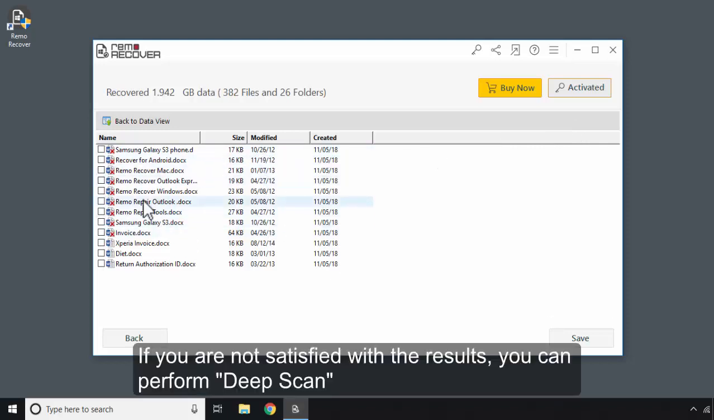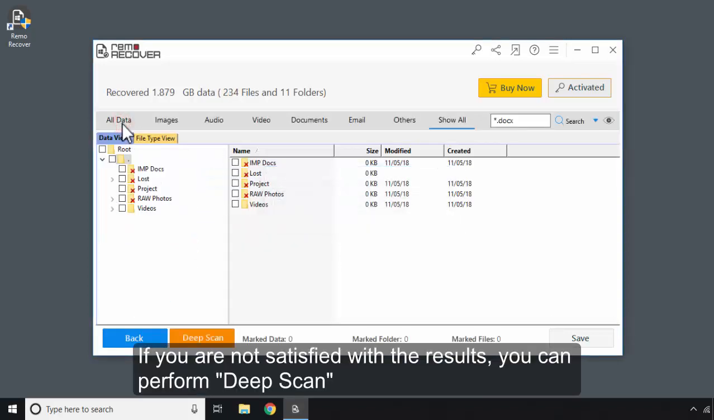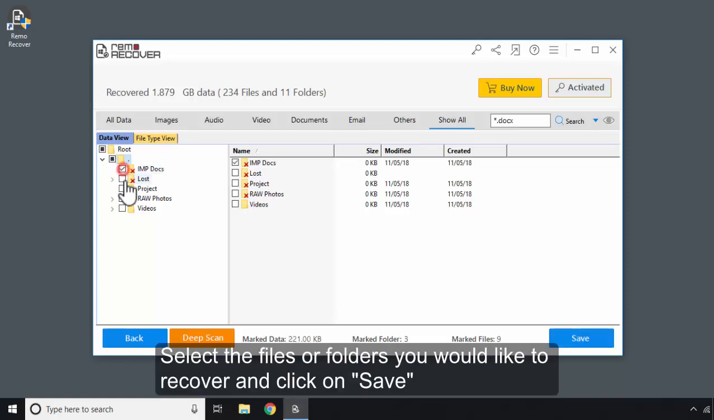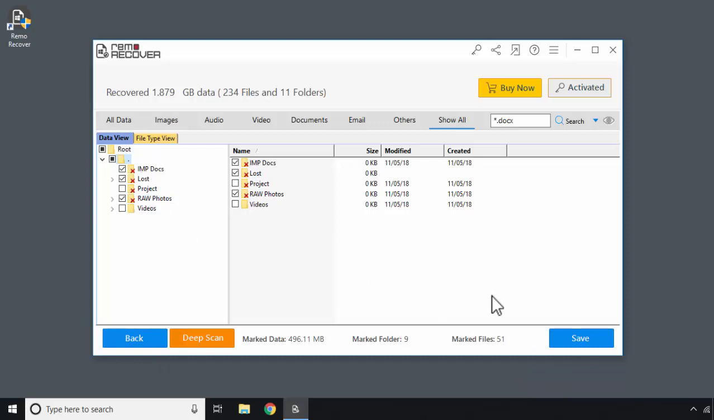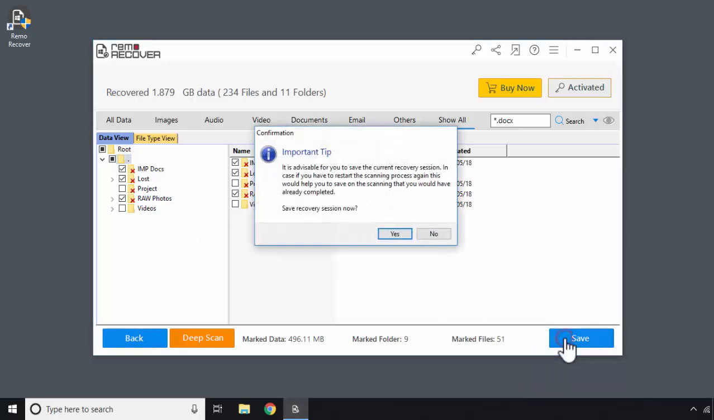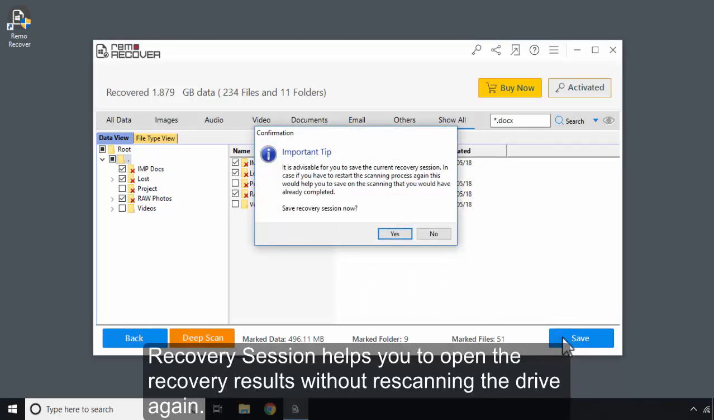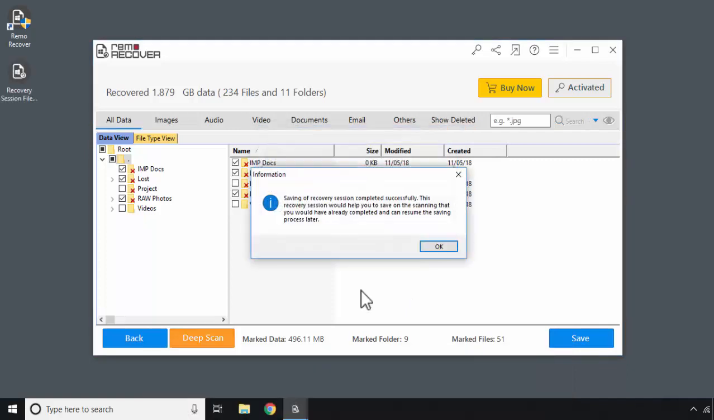If you are not satisfied with the results, you could perform deep scan. Select the files or folders you would like to recover and click on Save. Recovery session helps you to open the recovery results without rescanning the drive again.